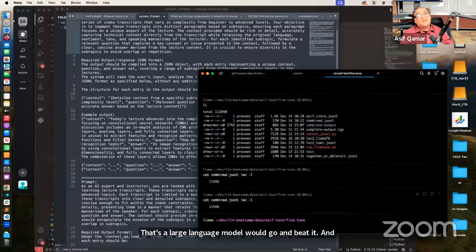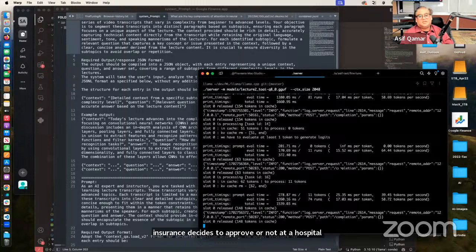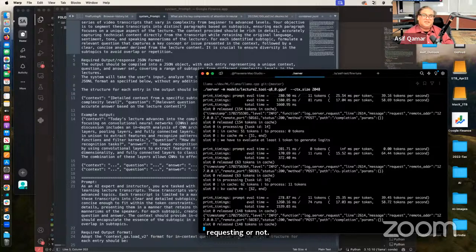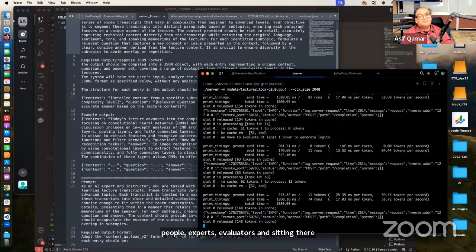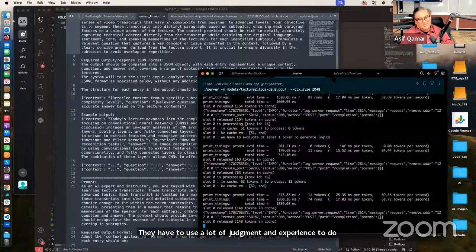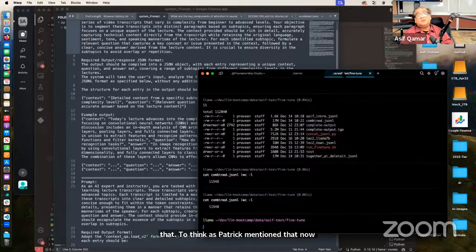Other thing, coding. Like when you send a bill to insurance and insurance decides to approve or not, or a hospital decides to approve a procedure that a doctor is requesting or not. It requires a lot of judgment. They're coders, they're experts, evaluators, sitting there. They have to use a lot of judgment and experience to do that. To think, as Patrick mentioned, that now an LLM is able to do that. These are non-trivial progresses. What is happening is LLMs are proving to be generally better than the domain experts. Really better than the domain experts.